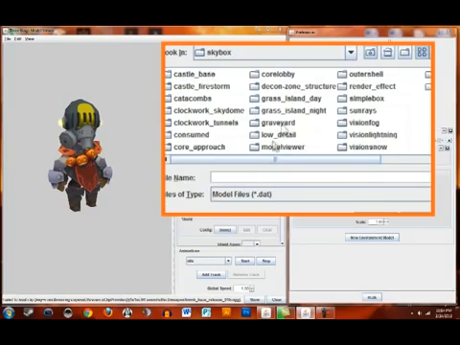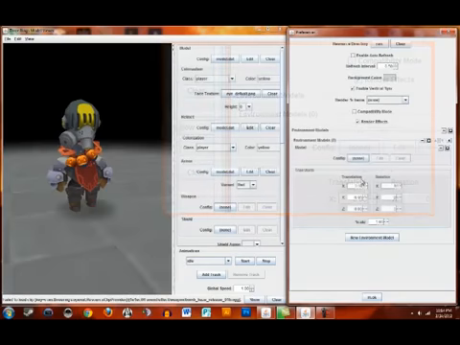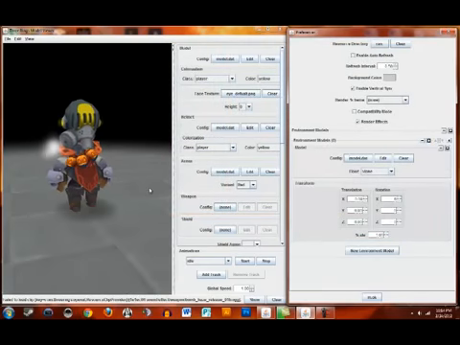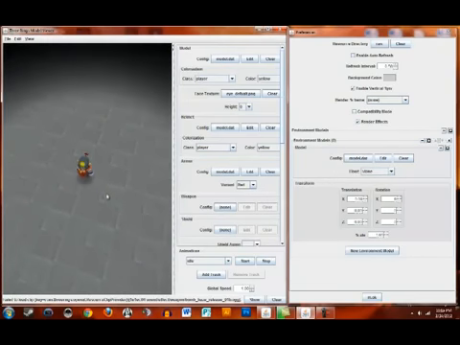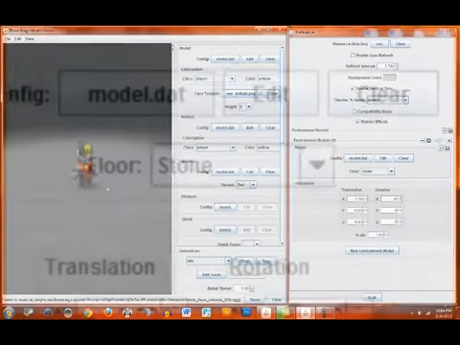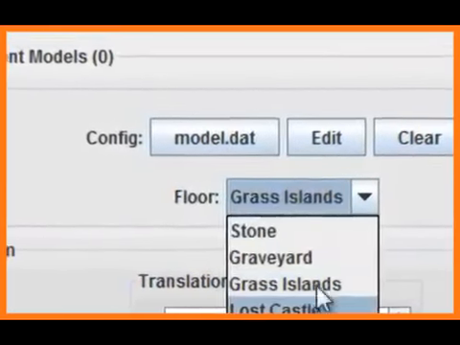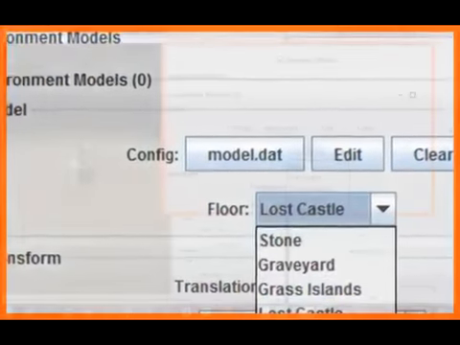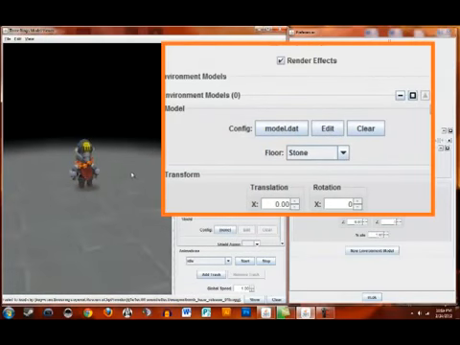You're going to click on the model viewer option, and you're going to pick model.dat and just double click on it, or go down and click open, and it's going to bring up the model viewer world. Now, this world automatically generates a ground that fades into black, which is really nice when you just want to edit with your files. And you can even see how they look on different textures. You have graveyard, grass island, day, lost castle, and you have some white space tiles at the bottom. So I'm just going to stick to stone right now.